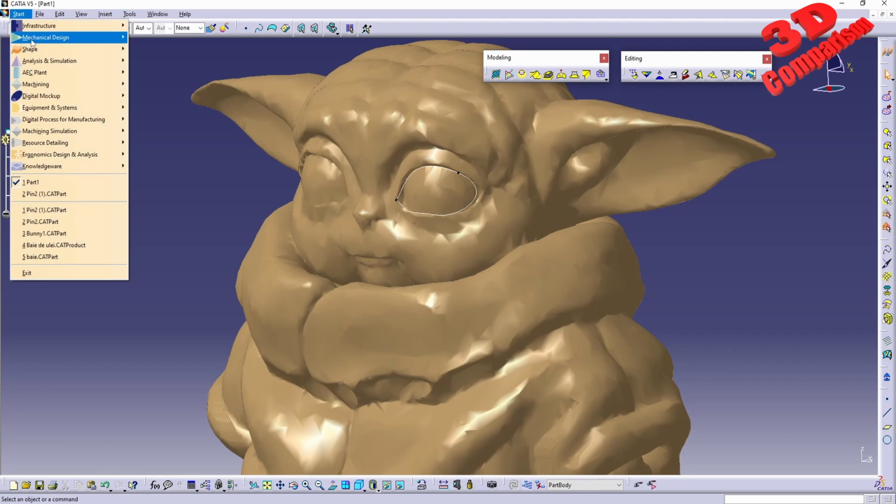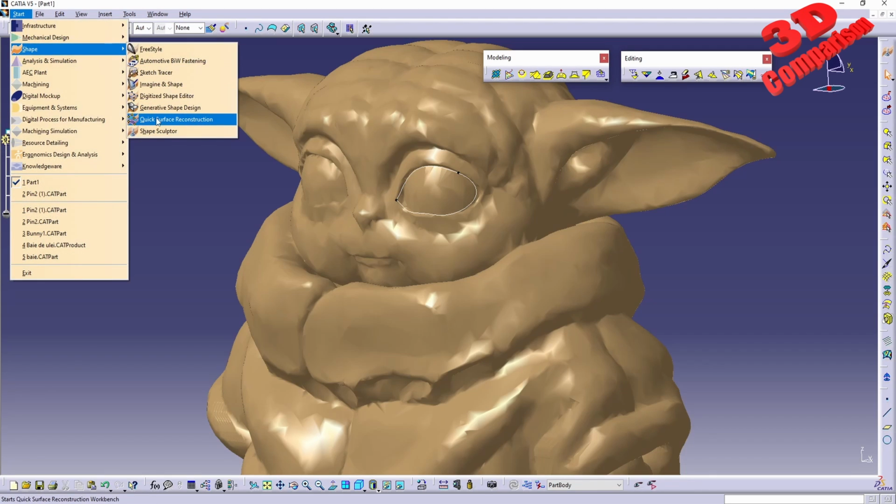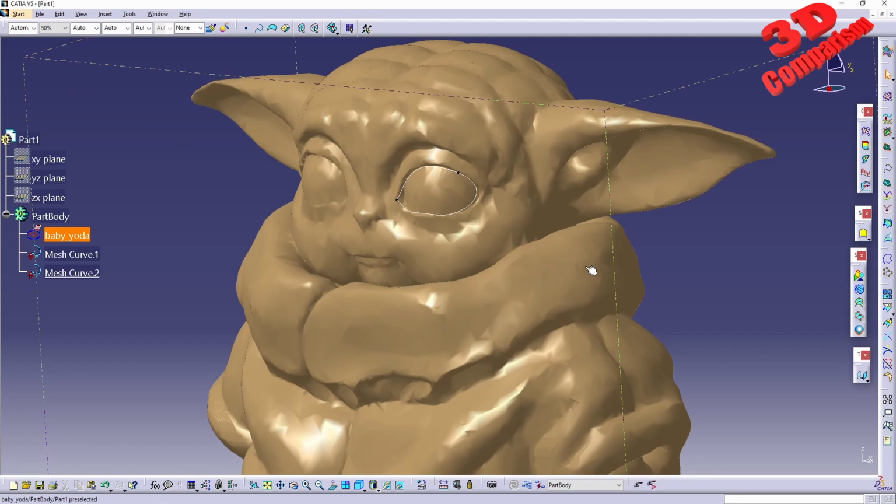I will go to Start, and within Shape, I will jump into the previous workbench, which is entitled Quick Surface Reconstruction. We're going to see that over here, we also have the possibility to do a curve on mesh.